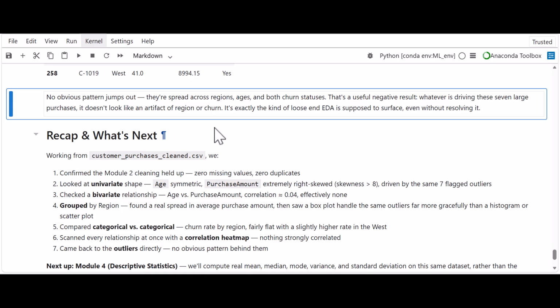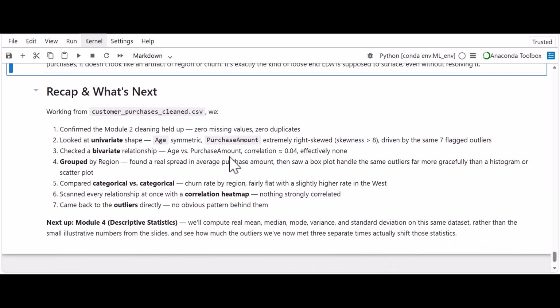So we are working on our clean dataset which we created earlier. We confirmed the module 2 cleaning held up: 0 missing values, 0 duplicates. We looked at the univariate shape. Age is symmetric, and that is how it looks. We looked at purchase amount also, which is heavily right-skewed, using a histogram, as we explained previously.